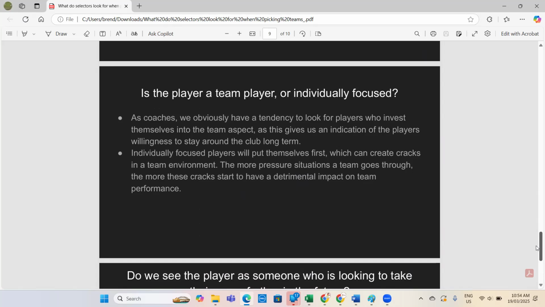Obviously, team players are probably preferred, but you need a balance between the two. You need people who are going to be confident enough to stand up and do what they feel like they need to do and put themselves first at times. But you also need a lot of team players around that, supporting those individually focused players.